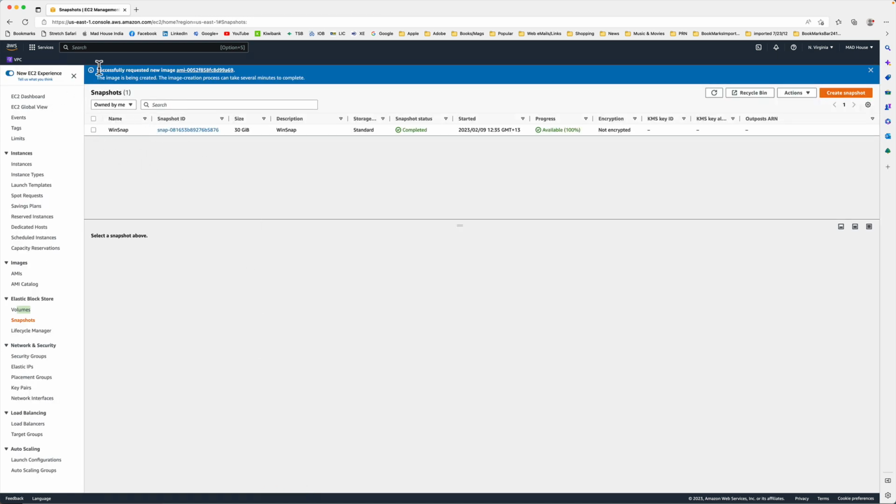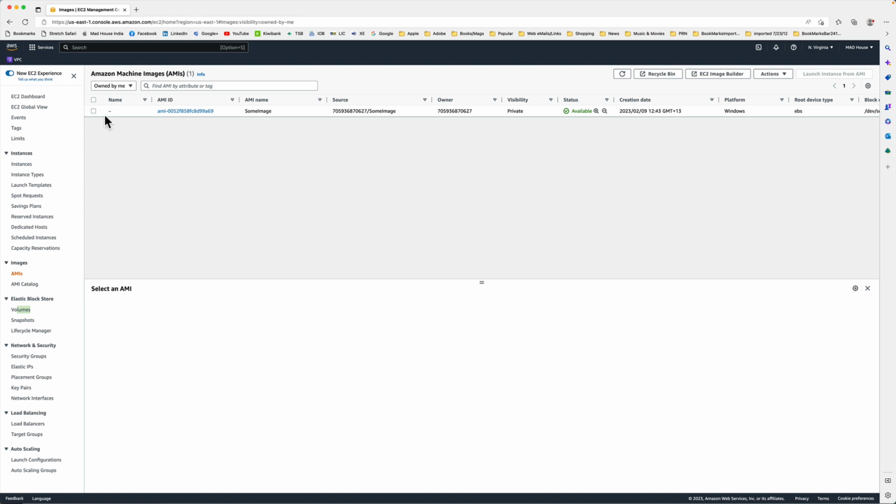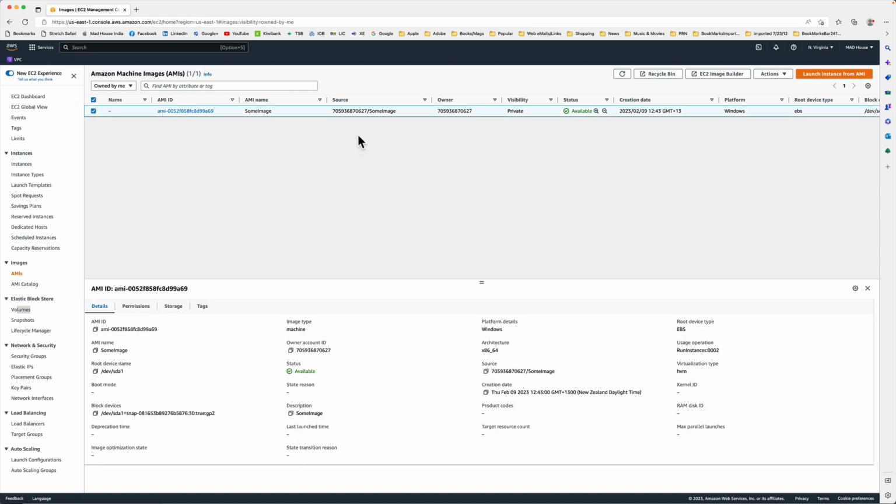Now you will see that the image is being requested, and this is the image ID. If I go to my AMIs, see, here it is, some image is getting created. This image, AMI, basically means Amazon Machine Image. So I can use this image to launch an instance from this operating system. My apologies. So if I go to instance, let me check, see it is available.